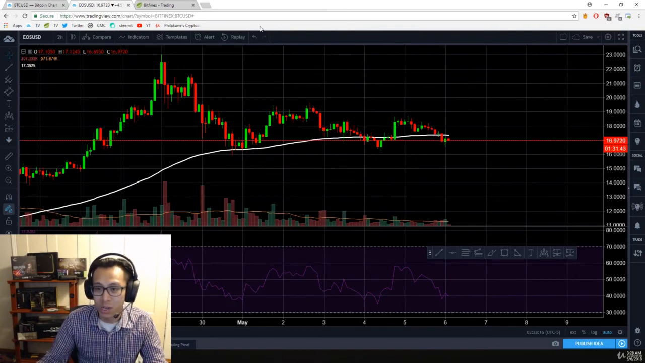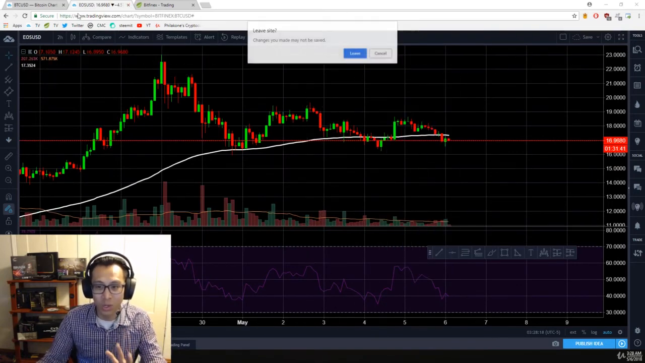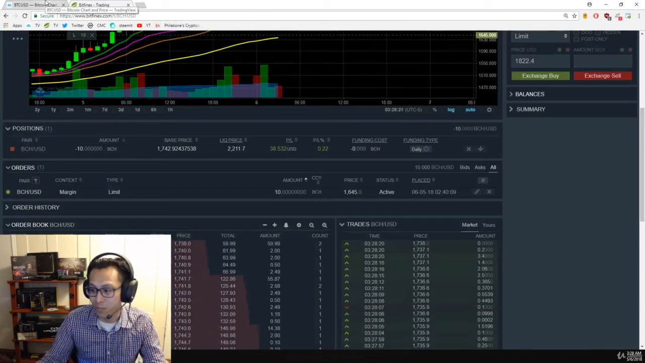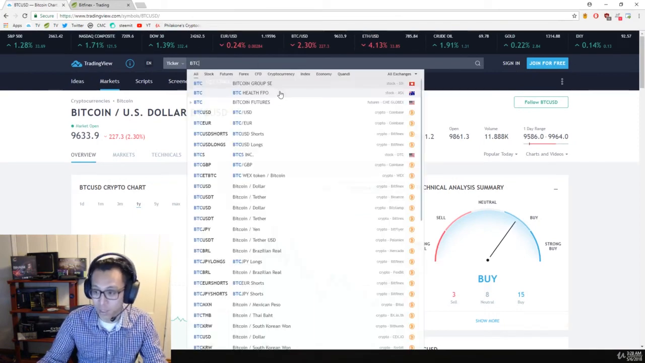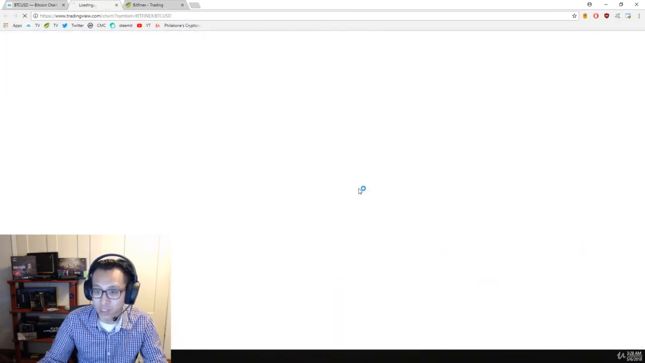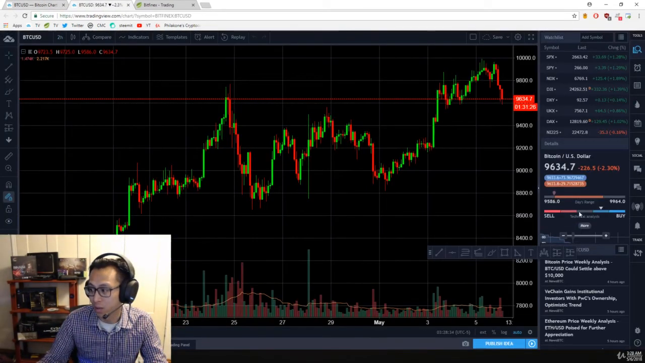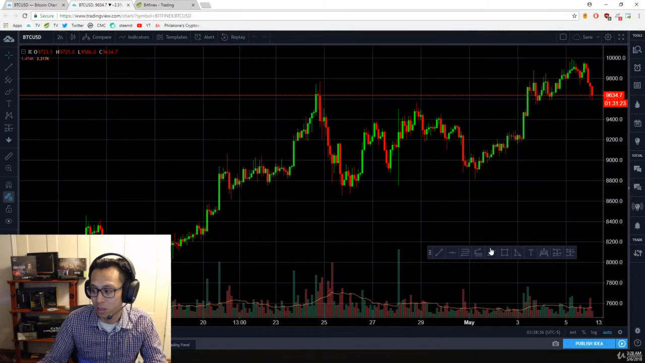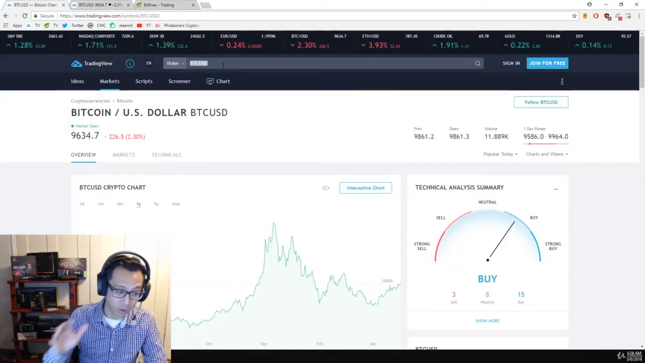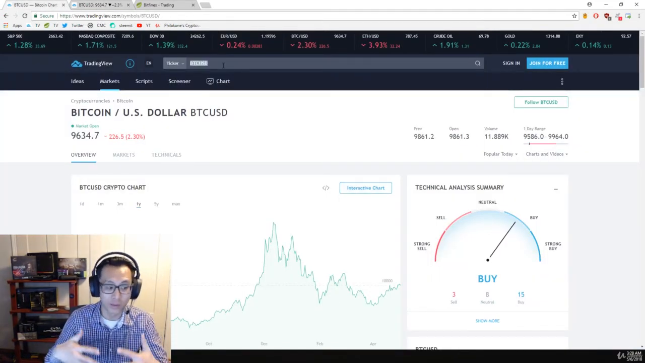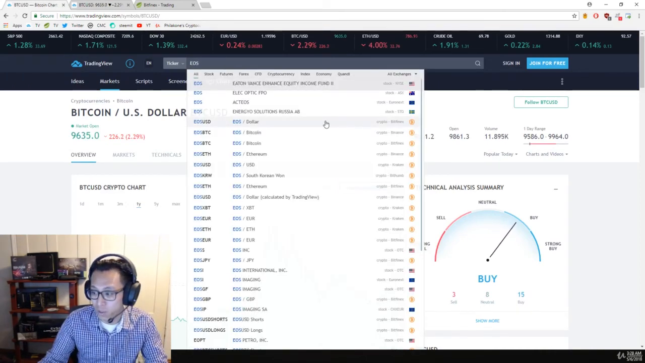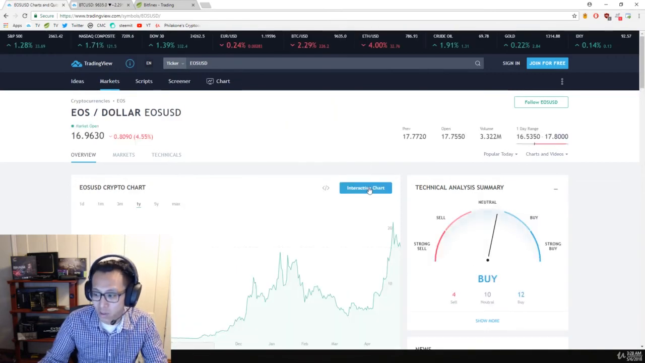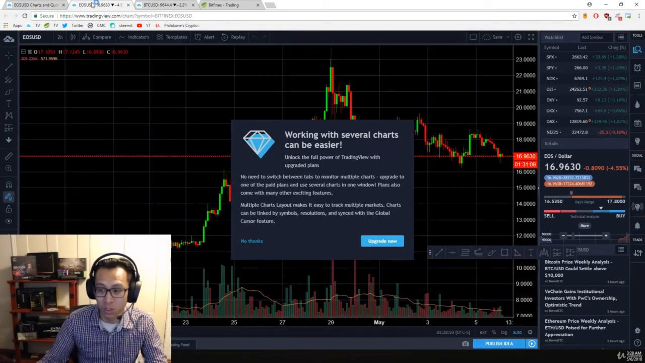So I'm going to show you guys something right here, okay? Let's say that you wanted to look at multiple charts at once, all right? Let's type in, first of all, Bitcoin right here. So Bitcoin, right? Click on interactive chart. It'll open it up there. Okay. So close this window. All right. Let's say you want to look at 4 charts at once. Let's say you want to look at EOS as well. Click on EOS. Click on interactive chart. It'll open up into a new tab, right?